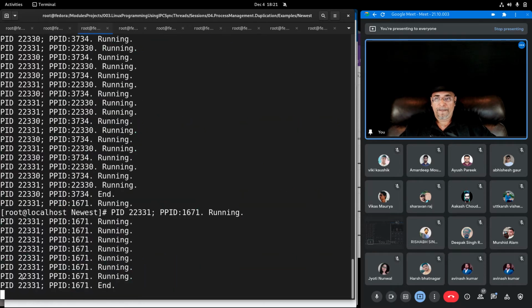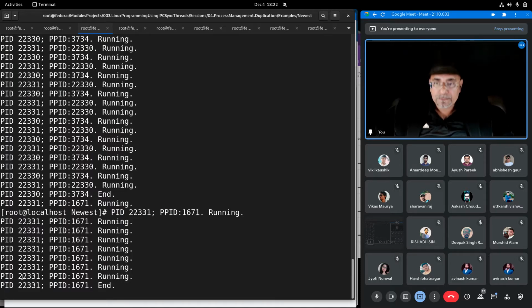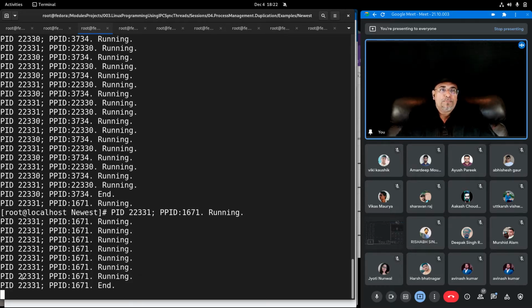You understand that? But look at this. There is a problem here. The shell is not showing the prompt. The shell here is not showing the prompt because the shell has started two processes in the hierarchy, a parent process and the child process.